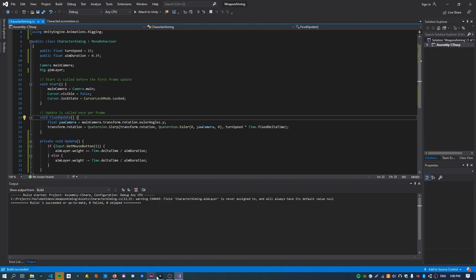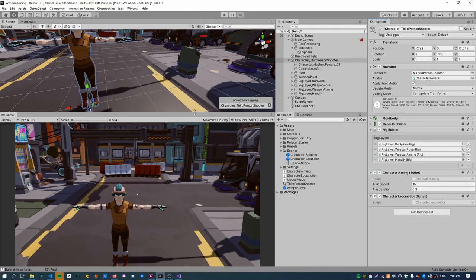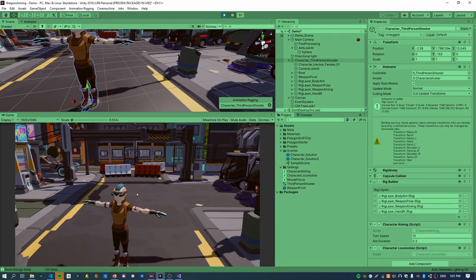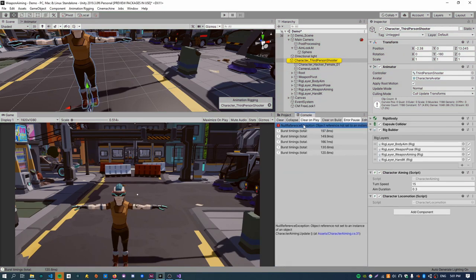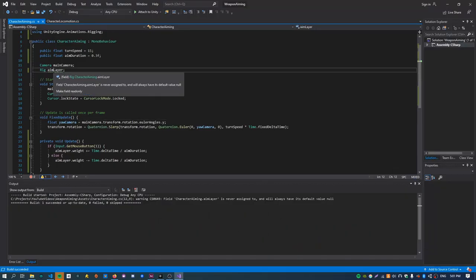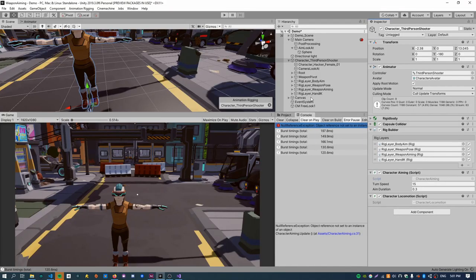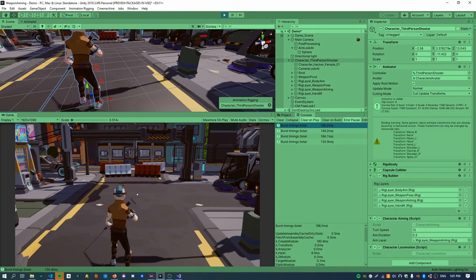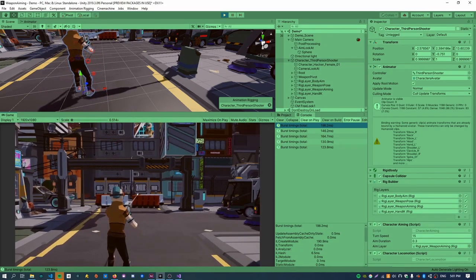So if we just build that, go back to Unity, hit play. It's crashed. I think I forgot to assign a reference somewhere. So the character aiming, actually I didn't need to make this public and actually assign it. So if we go to the character aiming script, we can now assign the weapon aiming layer, and fingers crossed this all works. Cool, nice.